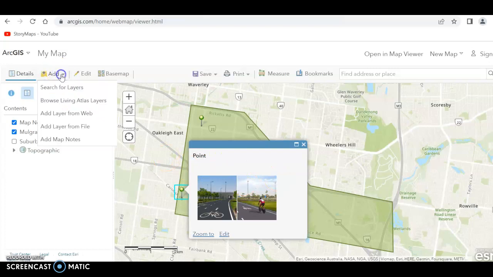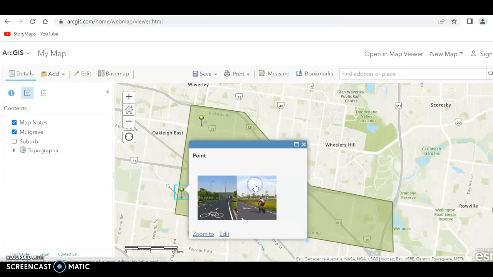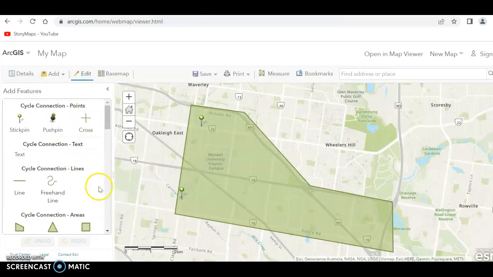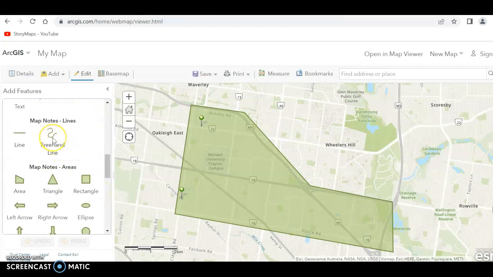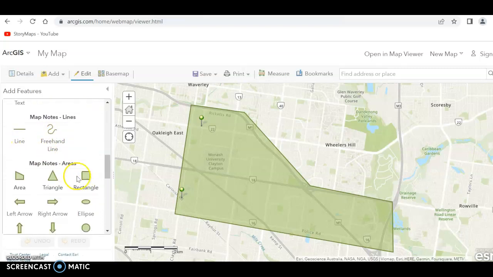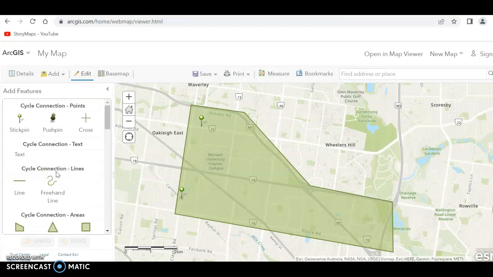And then by continuing going on to add map notes, I'll just type in here cycle connections and go to map notes itself. I'll create that. Okay, there's different things that you could perhaps have them add: the cycle path with a free line hand or a line, or some areas which they think may be better suited for some new medical centres or something.